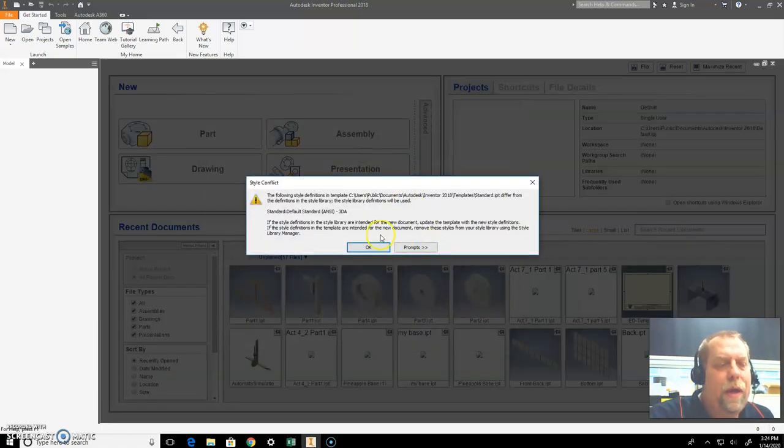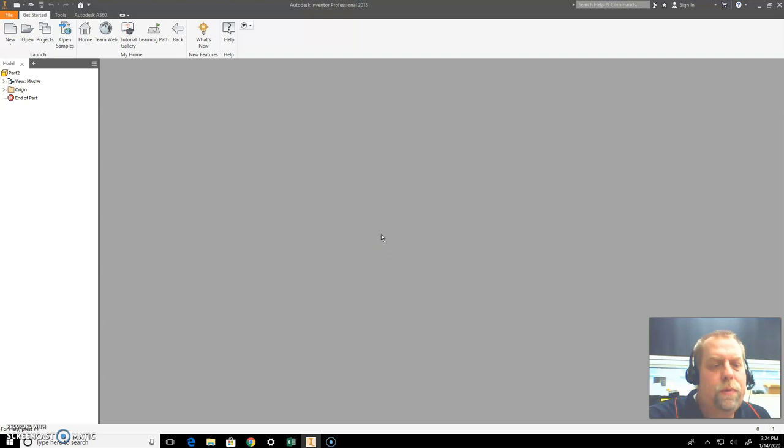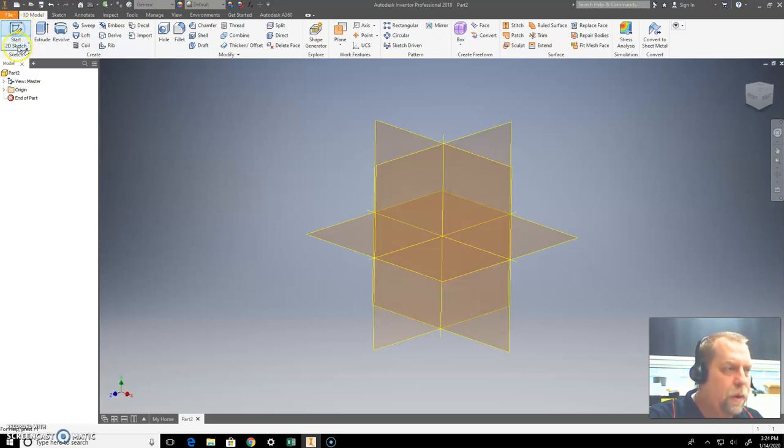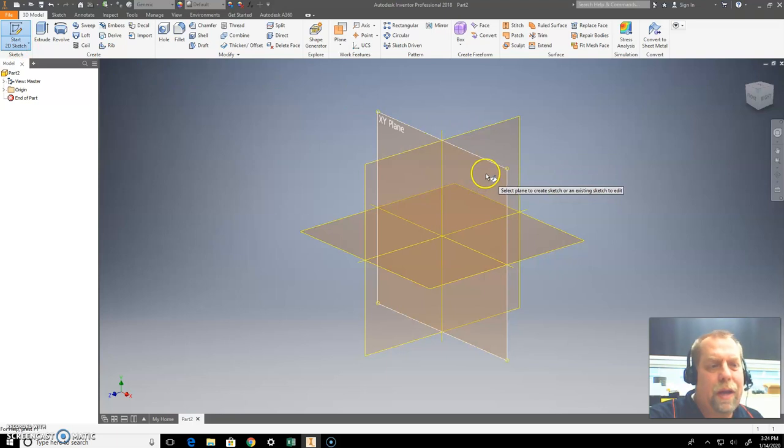We're going to double click on that. This window will come up, just hit open, it's fine. Once I'm in here, the first thing we need to do whenever we're using Inventor is first create a sketch, then add the 3D feature to it. So I'm going to click on Start 2D Sketch right there. Make sure it says 2D Sketch. Click on any of these surfaces. Generally, I click on the XY plane right there.